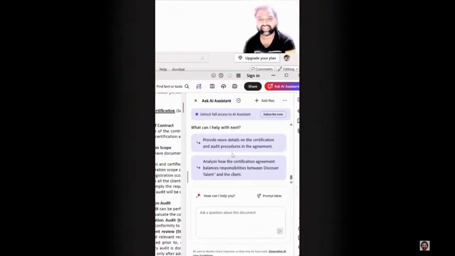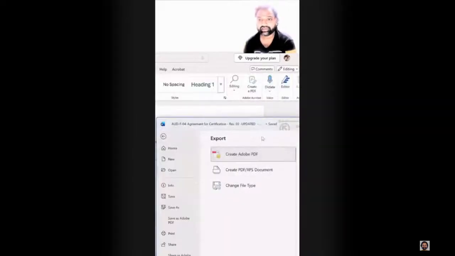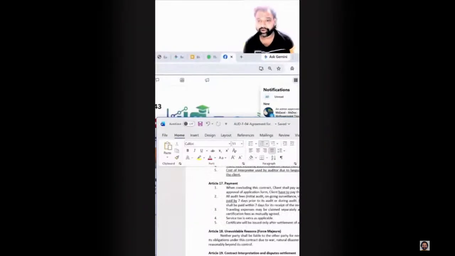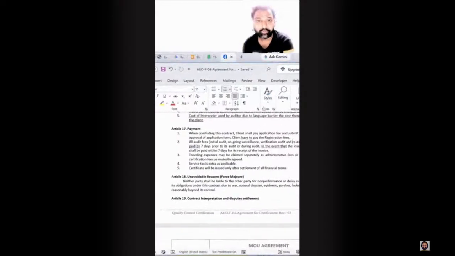In a similar fashion, if you want to do this in the Word document, what you have to do is simply go here. Suppose you don't have this option to create a PDF, or maybe you don't want to convert that into a PDF, use the Word document over here, which we have already opened.